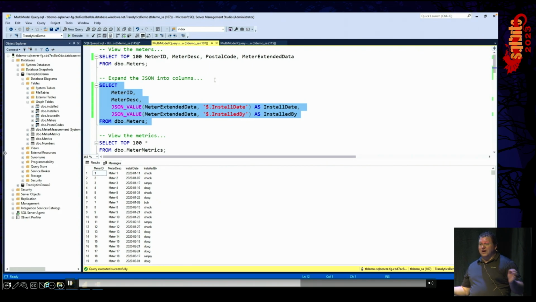All of our tooling knows how to work with tabular result sets. We can go into Power BI and just feed this right into it. Great.